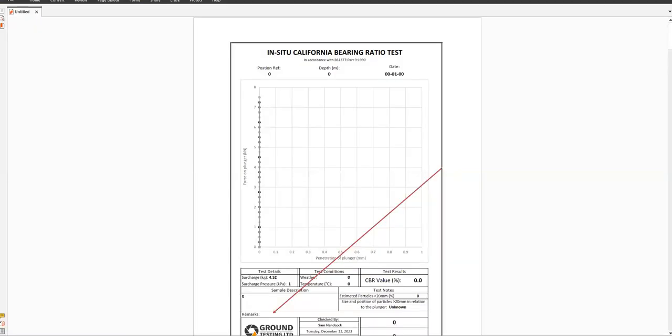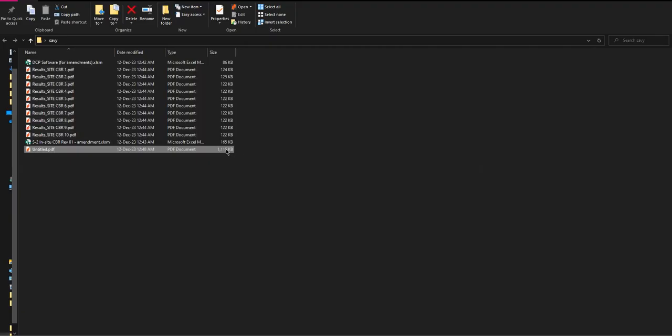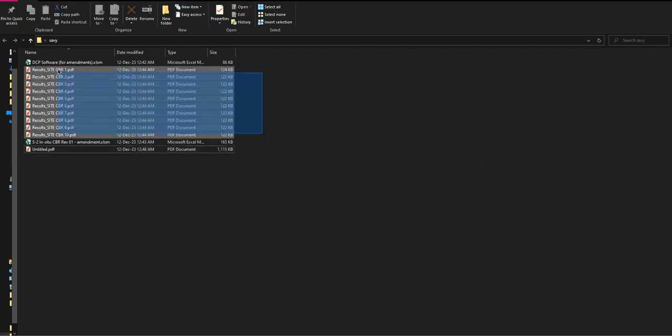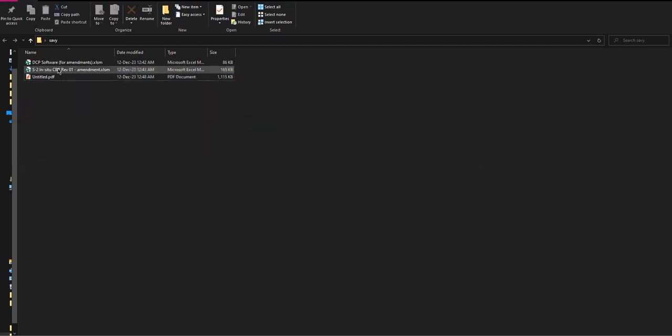And here I will have an untitled file with all the same PDFs, and you can select all these and delete them. So this is for the S2 in C2 CBR. I'll create a separate video for the DCP software.